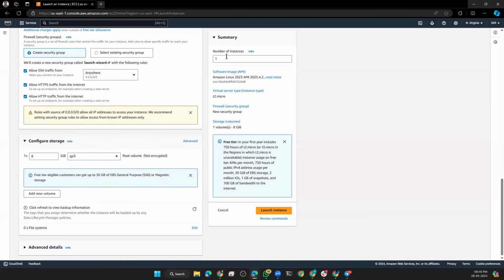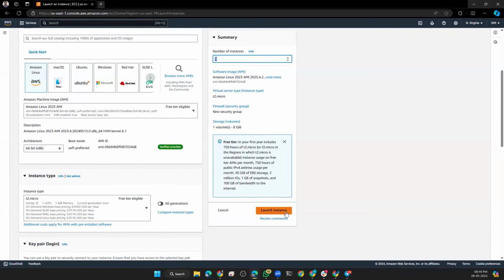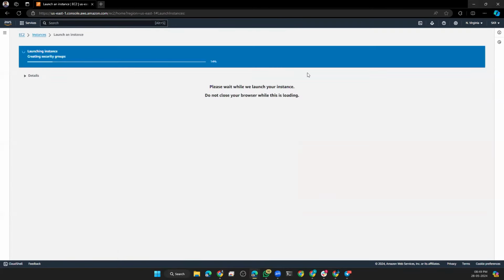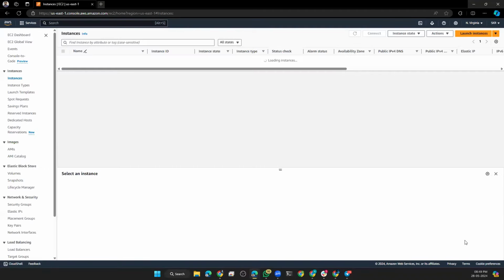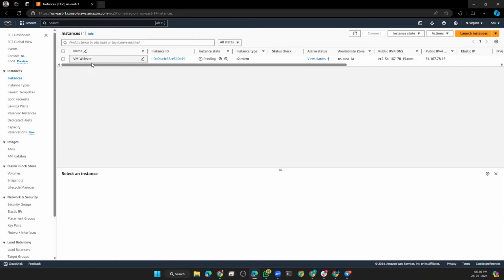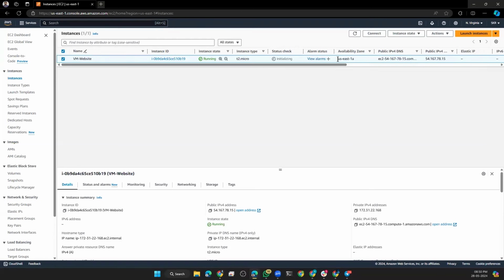And 8 GB storage and number of instances 1. I'm giving 8 GB storage to my server. Okay, and launch instance. Now it is creating my server inside the N. Virginia data center. Click on instances here or view all instances. Now this is the name of the server and ID, and it is still pending. It has to be created. And t2.micro and us-east-1a is the availability zone in N. Virginia, public DNS, private DNS.